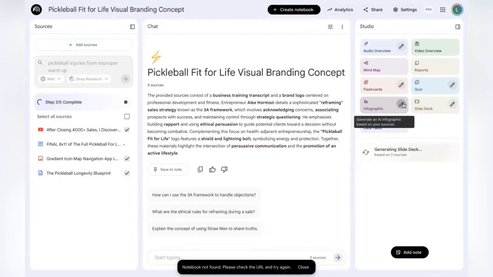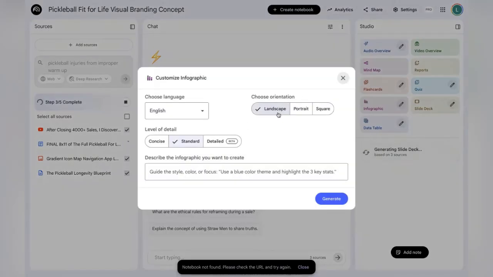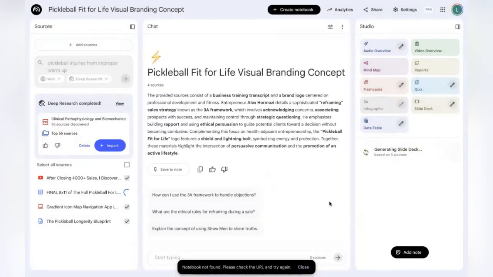Infographic, I use this one a lot. Infographic, let's actually demo this one. So I'm going to hit this. You can choose the orientation: landscape, portrait, or square. I usually do landscape if it's for a presentation. Level of detail, I usually either hit standard or detailed. Describe the infographic you want to create. So let's say create an infographic on the importance of a warm-up for pickleball players to avoid injury. We'll see what it does.